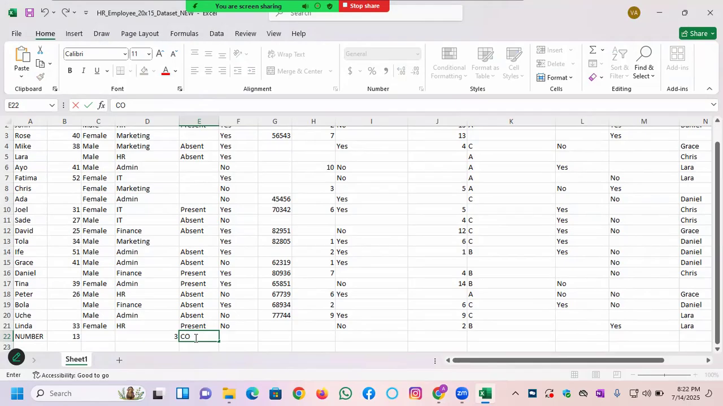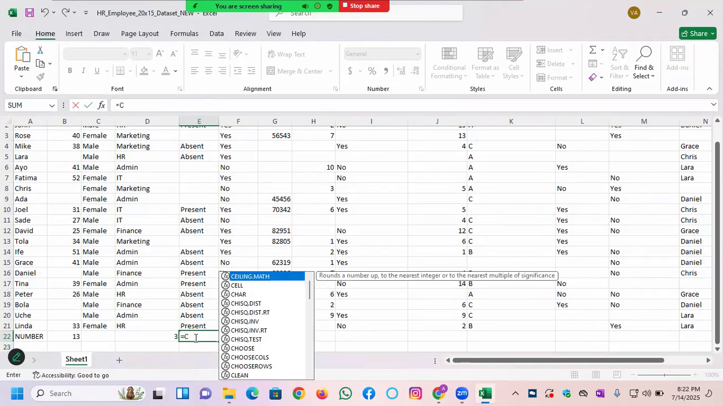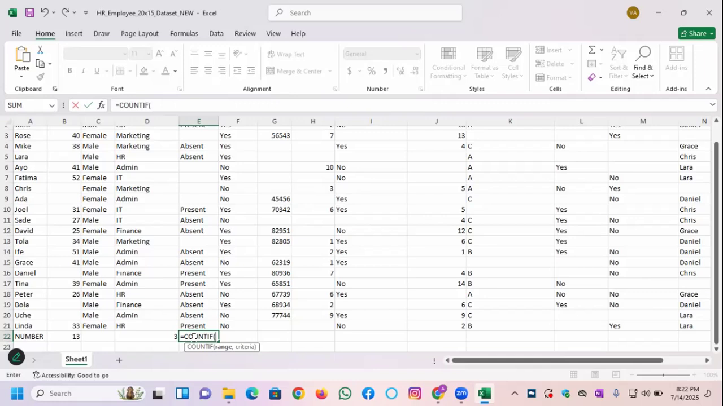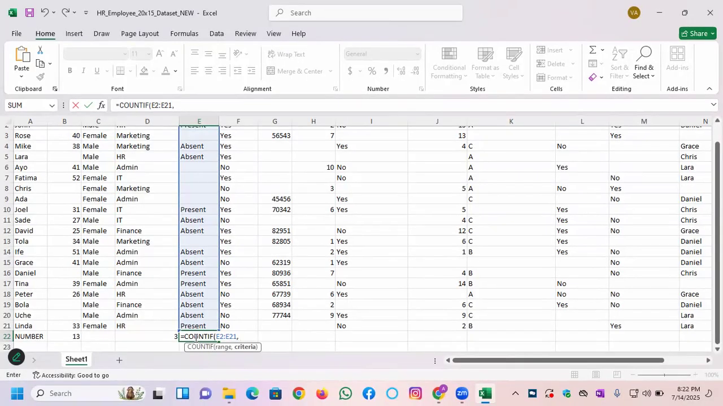So equal to COUNTIF, all right? Then bracket open. When are we counting if? That is from E2 to what? To E21, right? Then, you can see it has captured everything. Now, what's the condition? The condition is that they must be present. So double quotation mark, then present. Then close quotation mark, then close bracket, then enter.